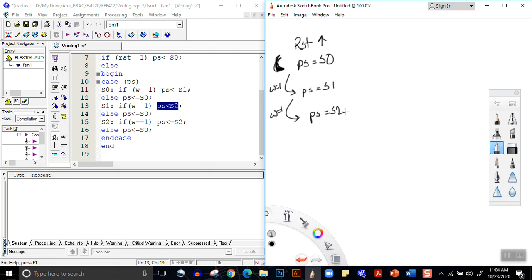Now, had it been a Mealy machine, what we would have had to do is such that as soon as the present state becomes S2, Z is equal to 1. This is the condition for Mealy machine. But this is a Moore machine. So in Moore machine, we have to exert Z is equal to 1 in the next step. So how can we do that?